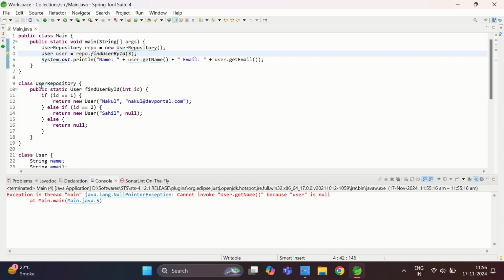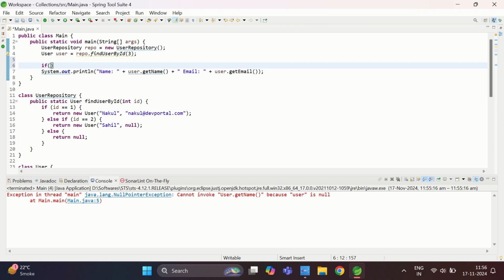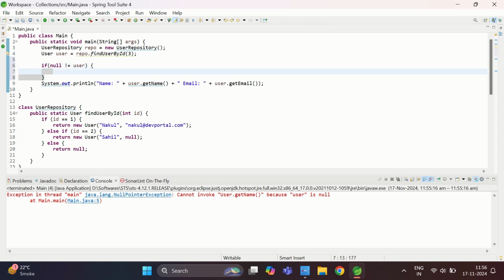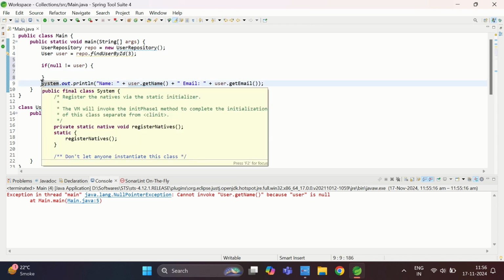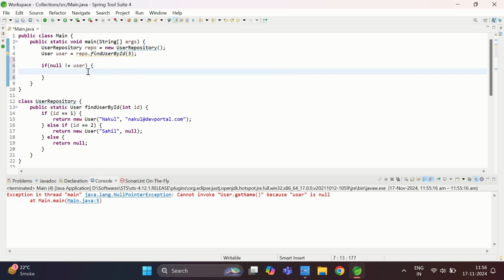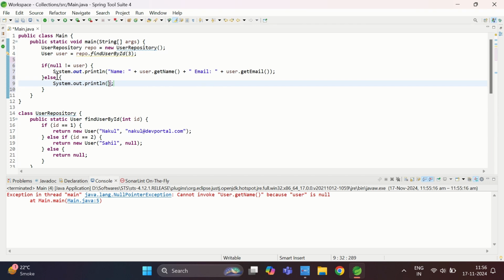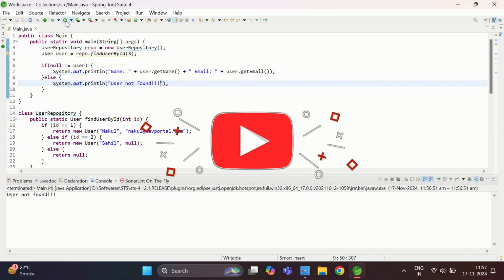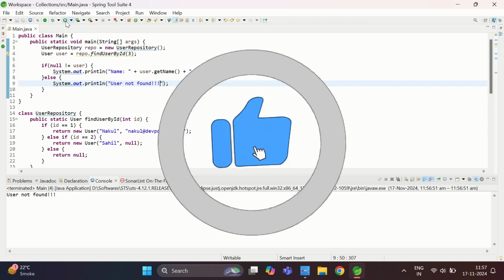So what we need to do is add one if block to check if the user is not null. Let me add one if block, if null not equal to user, in that case I will print this sysout statement. Let me copy this statement and delete it from here. And if the user is null, in that case we need to print user not found, suppose I have written. Now if I save this code and run, it has printed user not found because we have added the null check in the if block.